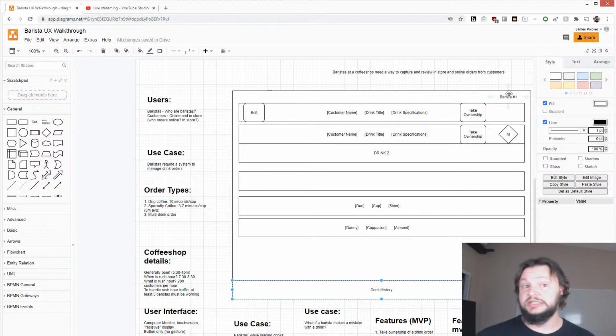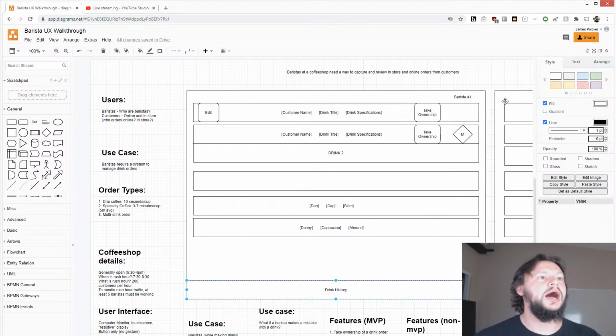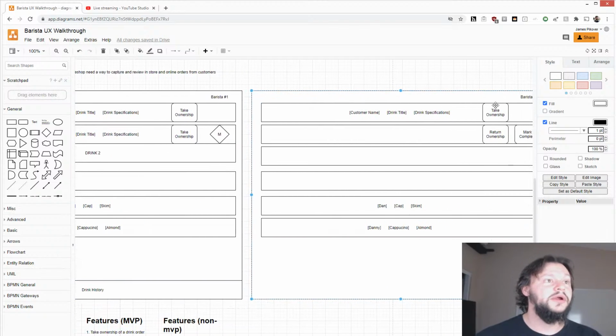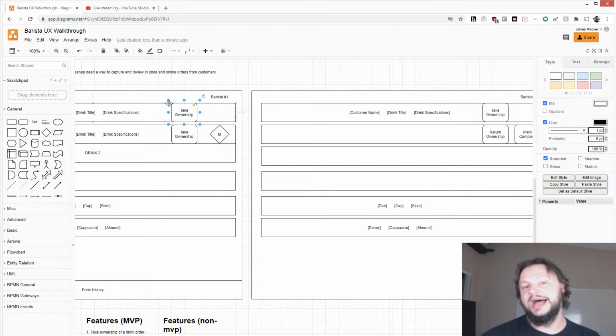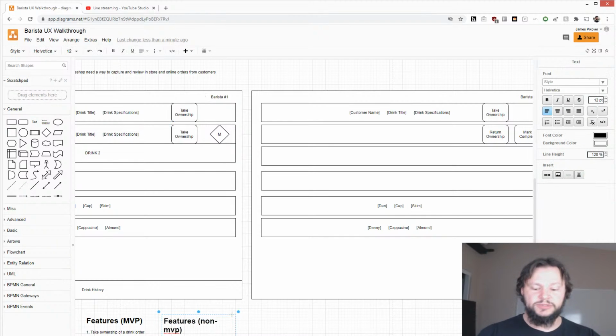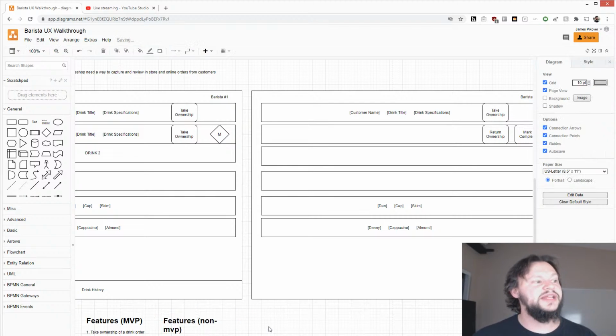So if Barista 1 is myself, and let's say Barista 2 is, I don't know, Kyle. I'm making up a name. Then Kyle over here can take ownership of drink 1, if this is drink 1, unless I have ownership. Now, we might want to say another separate non-MVP feature is take ownership from another barista. Maybe that's something we'll want to do, maybe not. Is it absolutely necessary on day 1? No. Why? Well, I can just tell Kyle, I'm taking a break. Can you take my drink for me?